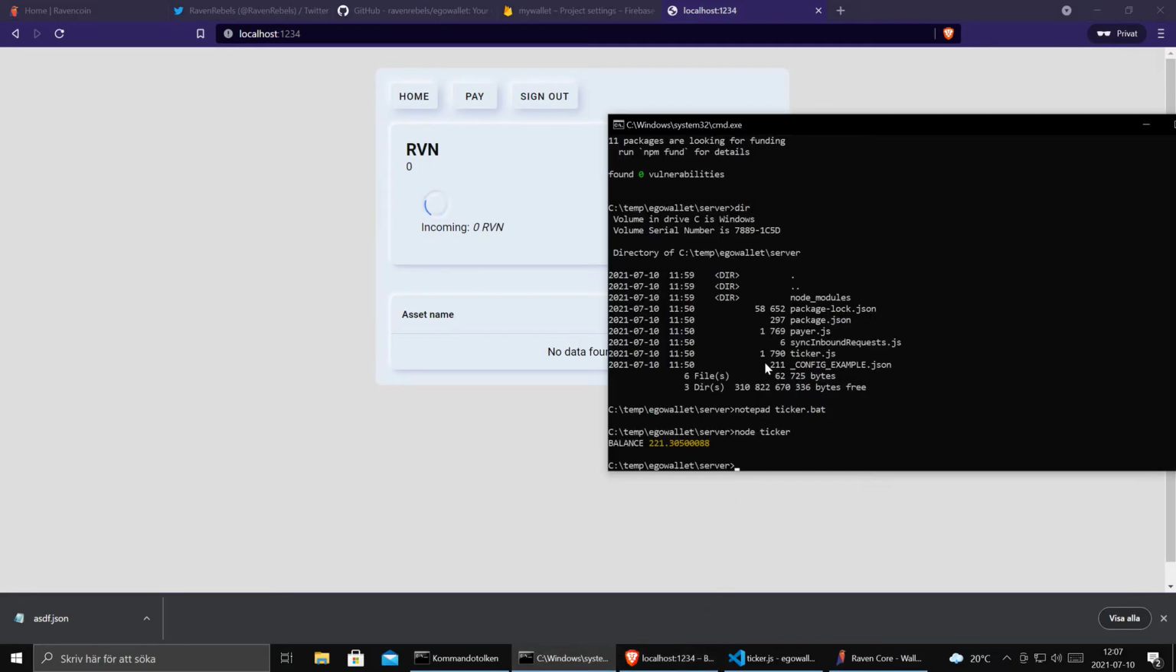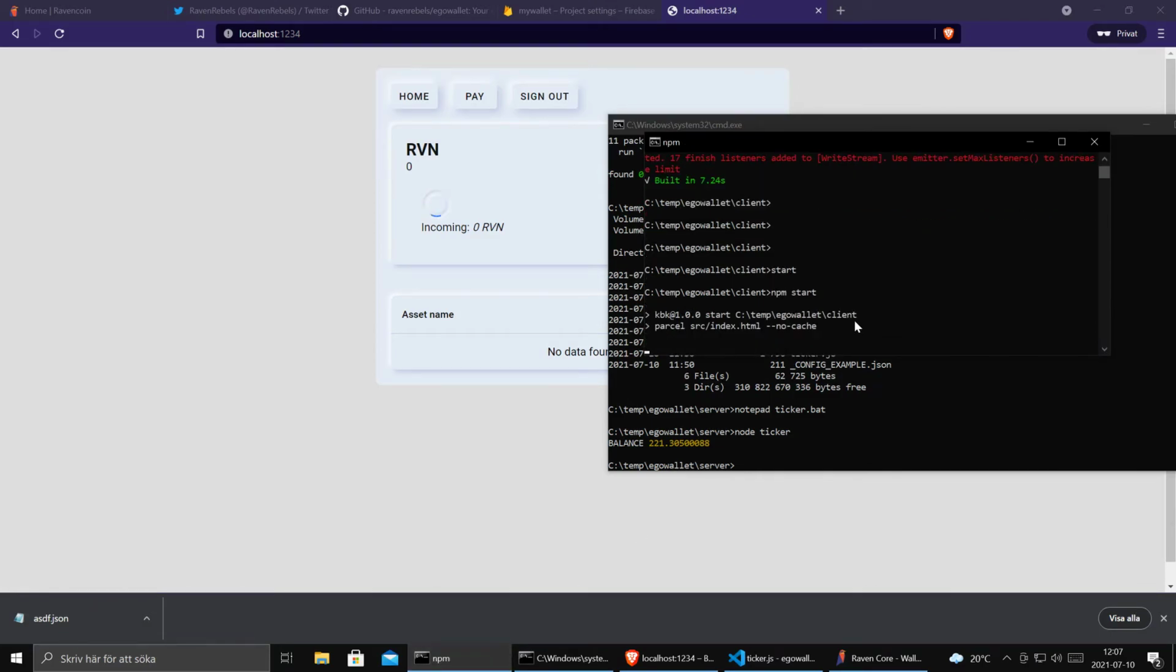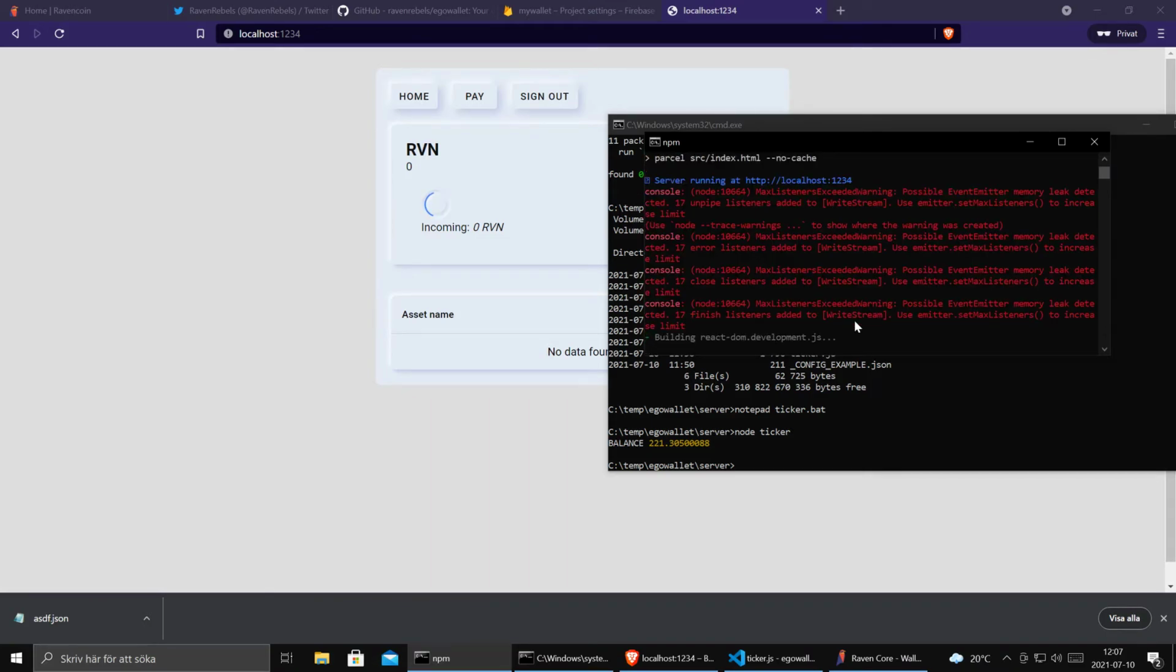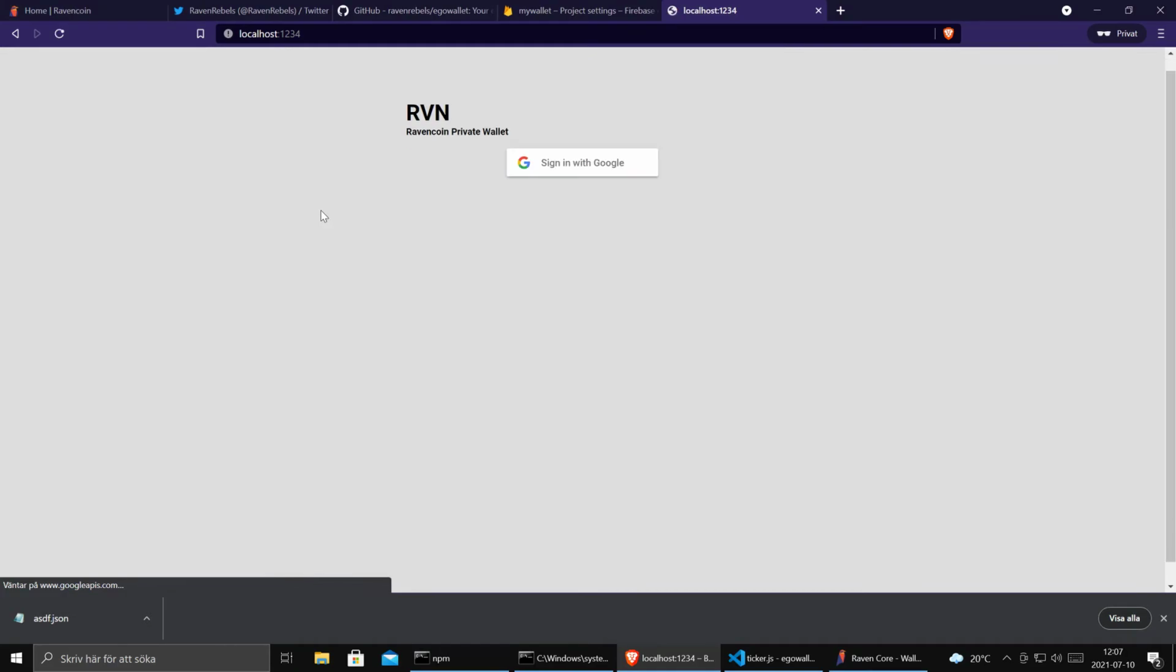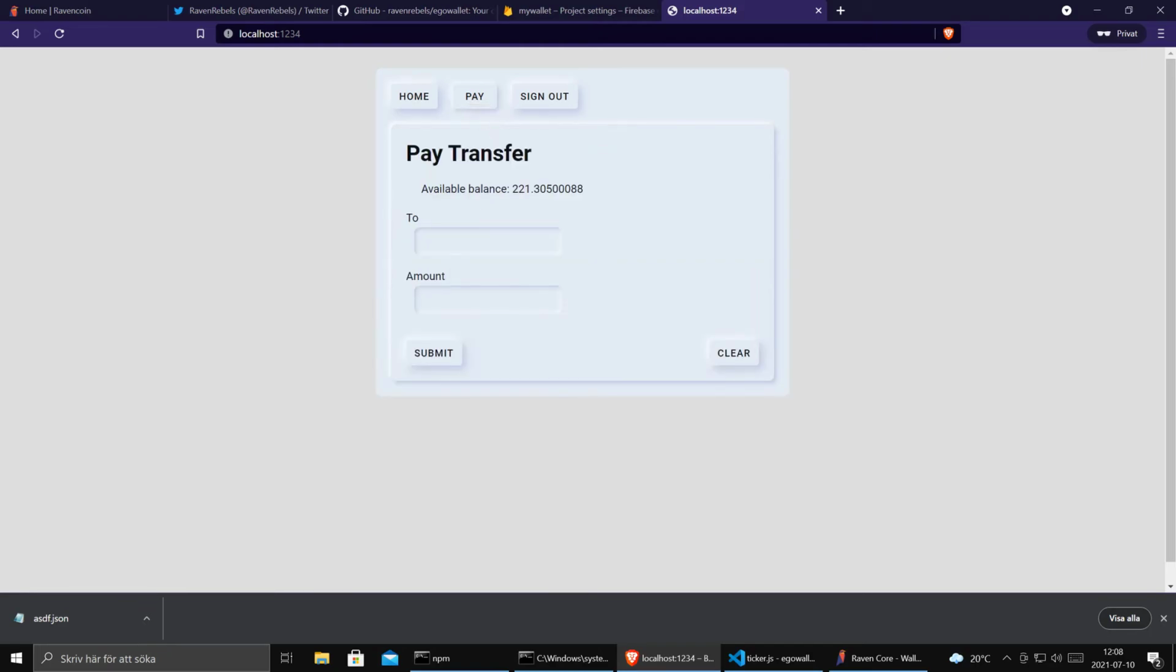And if we look at our client, it doesn't work. Okay, why? In this case, the client should work. Let's say npm start. Let's start the local server again for the web app. It works. Now we see that we have 221 Raven and we have some beer tokens on this wallet. On home you can see what your balance is, and then you can also make payments.